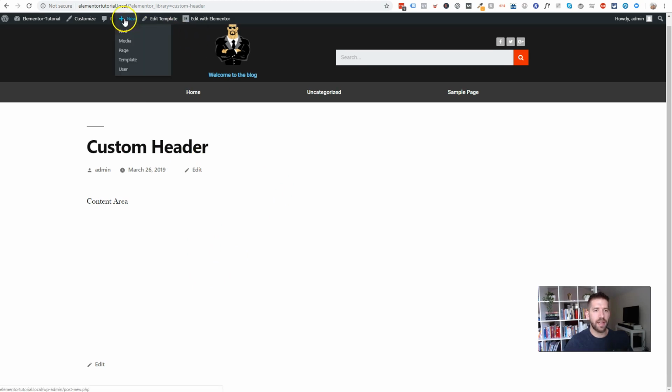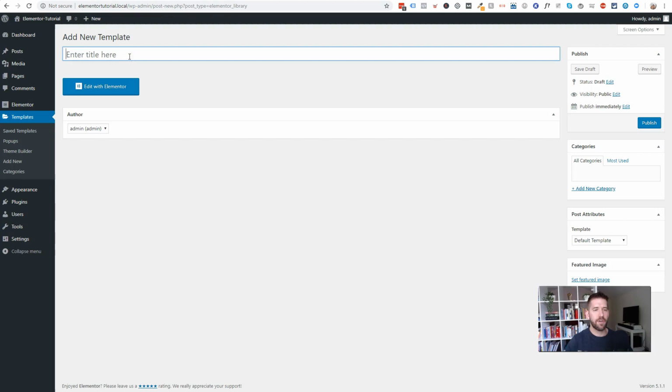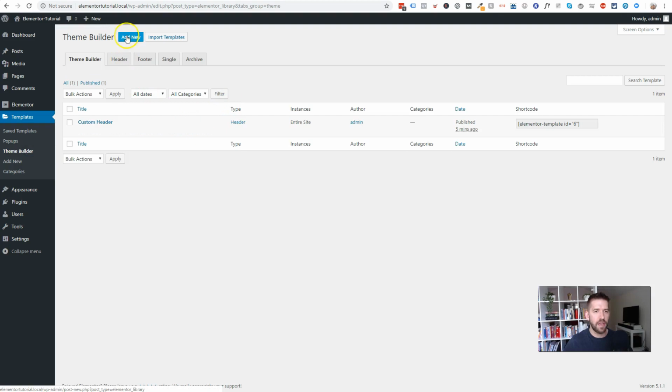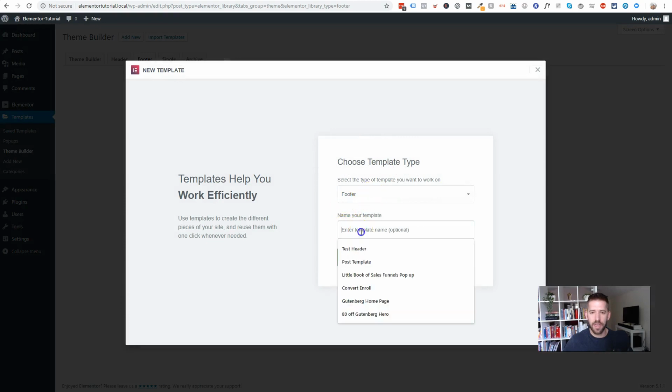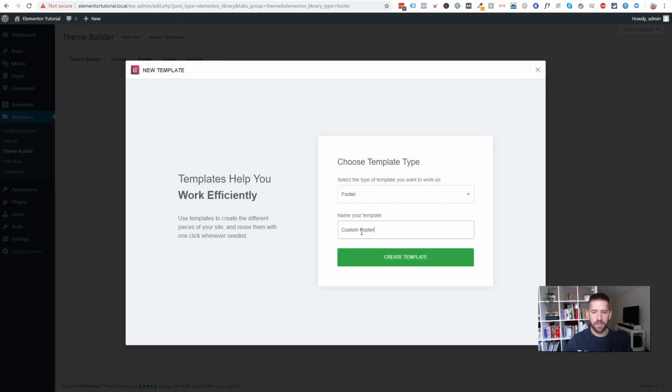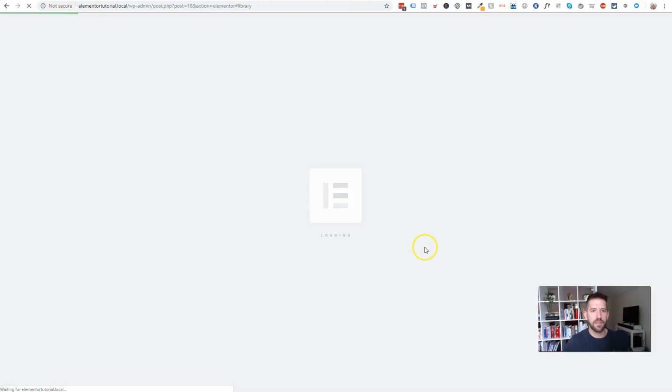Now let's go ahead and add a new template. And we're going to add a footer here. We'll go into the theme builder, make sure I'm in the right spot, and we'll add a footer by clicking add new footer here. So again, we'll call this custom footer. We'll create a template.